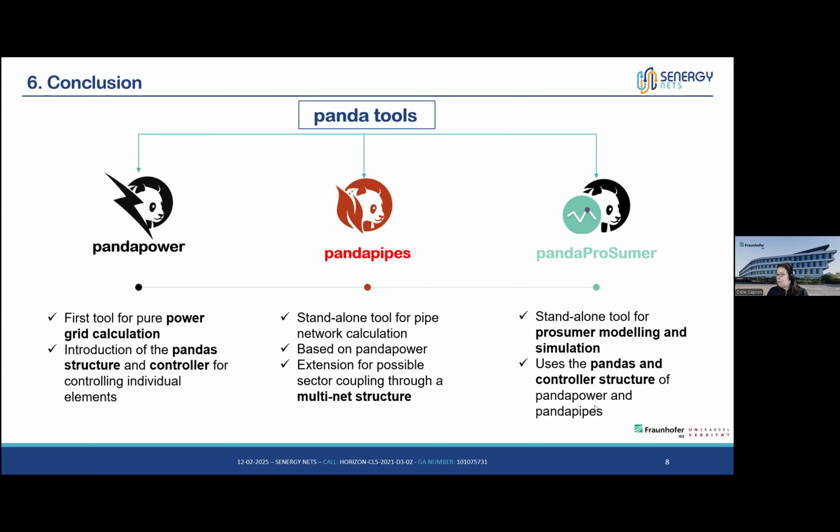And our last tool, Panda Prosumer, is also a standalone tool for prosumer modeling and simulation. And it uses the pandas and controller structure of Pandapower and Pandapipes. So, like it was introduced, it's a tool based on Pandapower and Pandapipes. So I think this overview also allows you to have a good idea in mind, a good representation of how these tools are developed and what the dependencies and the interaction between each other are.